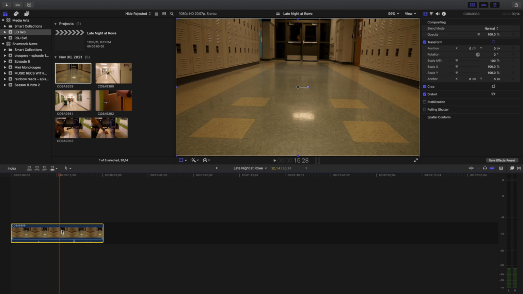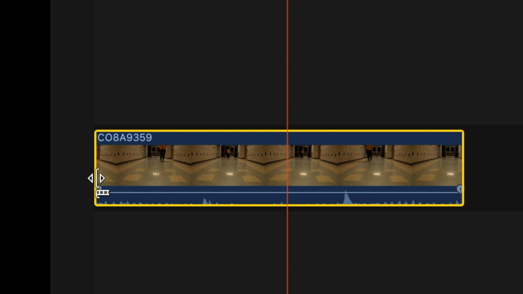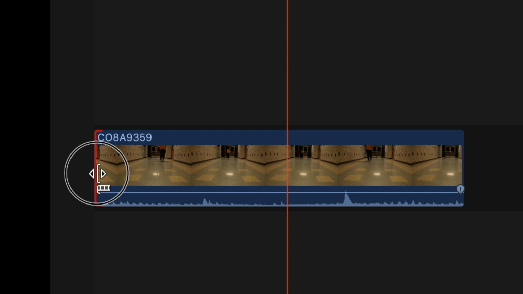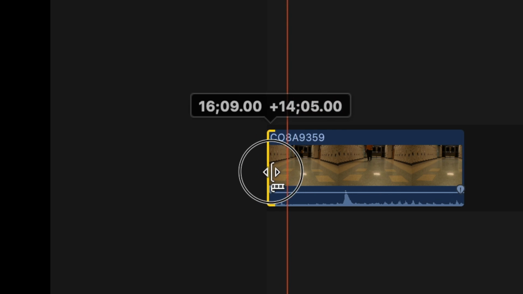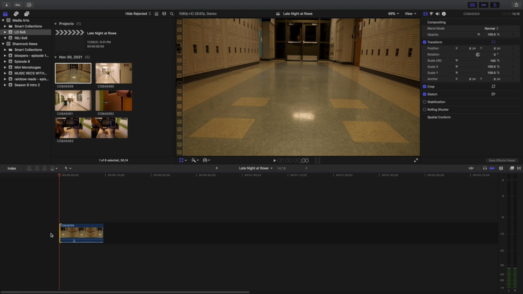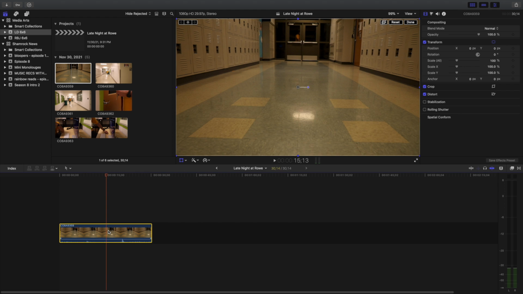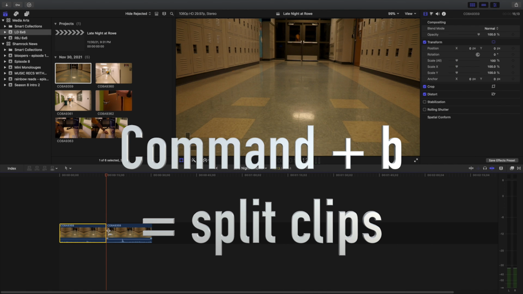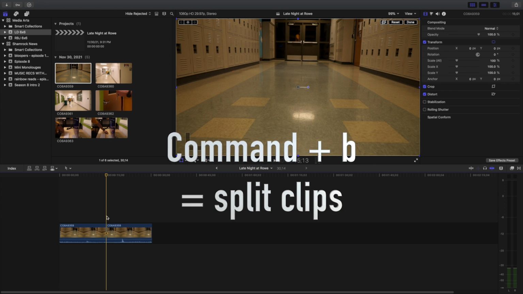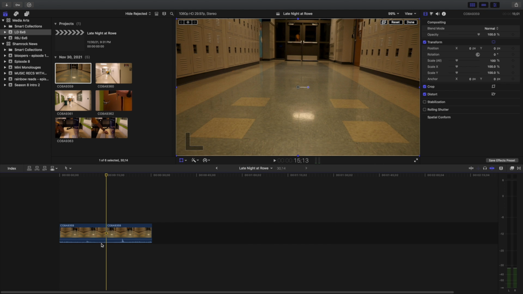Now there's a couple things I can do. I can go to the front of this video clip and see how I have these two arrows now. I can drag that video clip right to that spot, and then I can go from there. Or if I don't want to do that, I can find that spot again, right about here, and I can click on this clip, and now I'm going to split my clips. And to do that, I'm going to hold down Command, and I'm going to press B. And that's going to split the clips at that spot. Okay, now I take whatever part I don't want, click on it, and press delete.